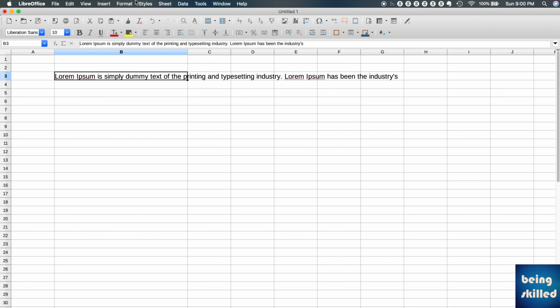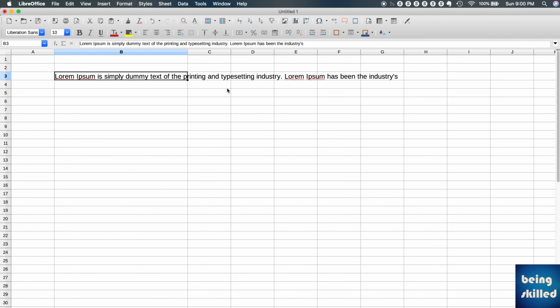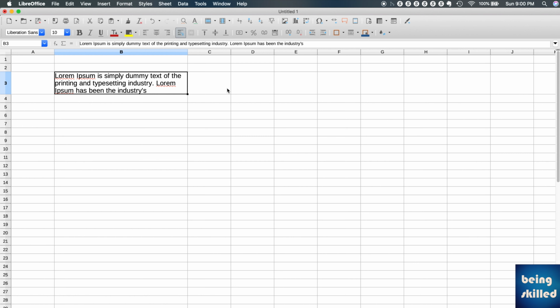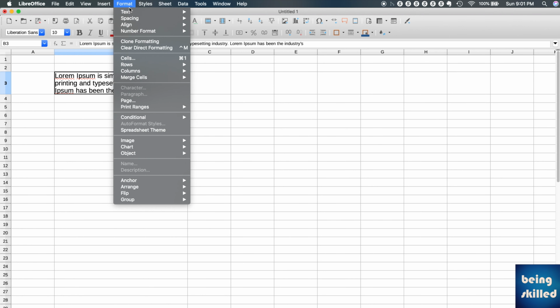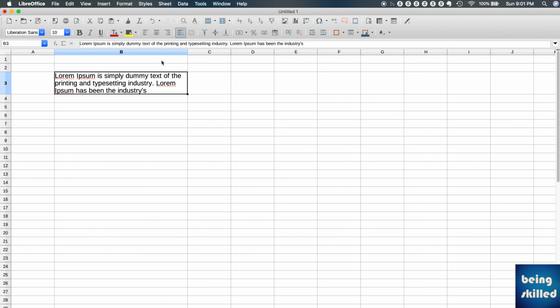One is to go to Format and go to Text, and here you will see Wrap Text. It will move the lines which are in excess of the column's width to multiple lines within the cell, so it will make it cleaner. So that was one of the ways, which was to go to Format, go to Text and click on Wrap Text, while you have a shortcut as well, which is to just click on the wrap text.